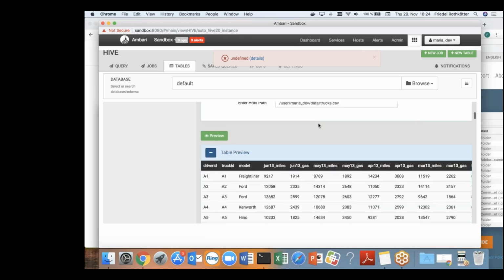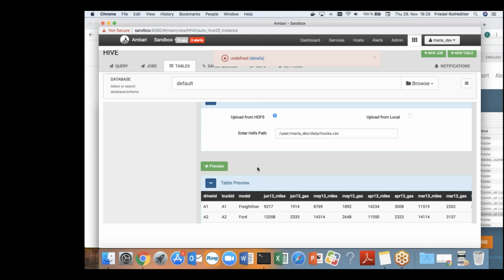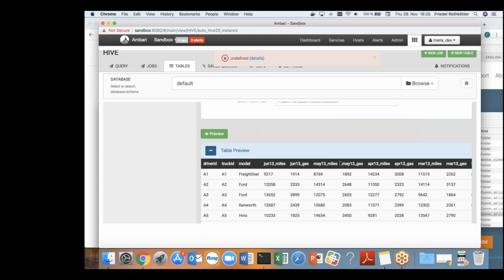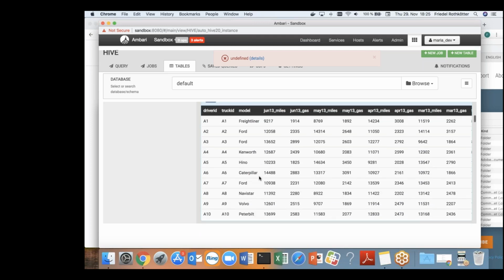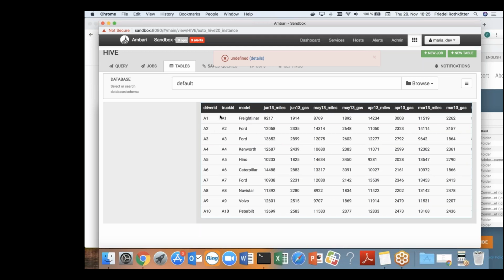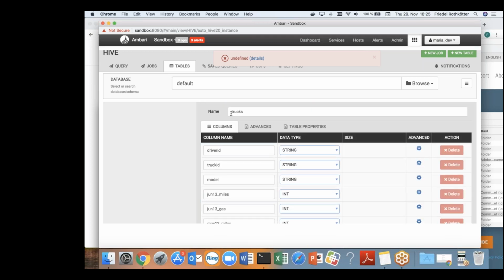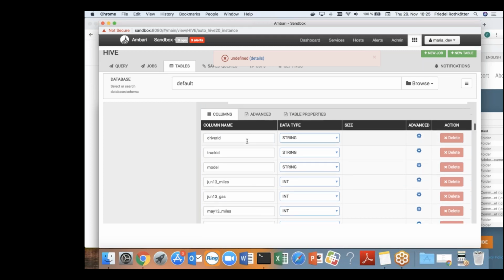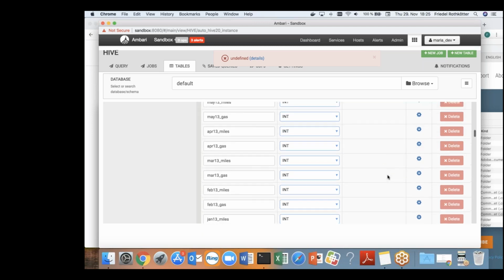Okay, so now I've defined this file which sits inside of the HDFS. I just uploaded that. Then you can click the preview button, and what you see are two parts. One of them is a table preview, which gives you all the data and the columns, what sits inside the data set you're uploading and creating a table of. In this example, there is a truck ID, a model, and then different mileages from different months. One column later, it shows you all the different data columns together with the data types, and you can modify it as you want.